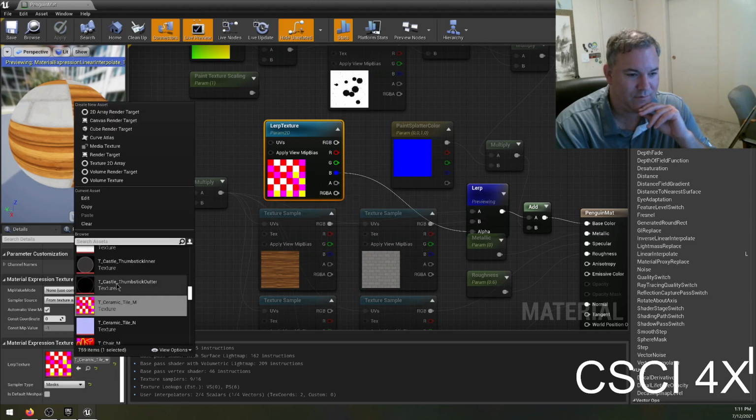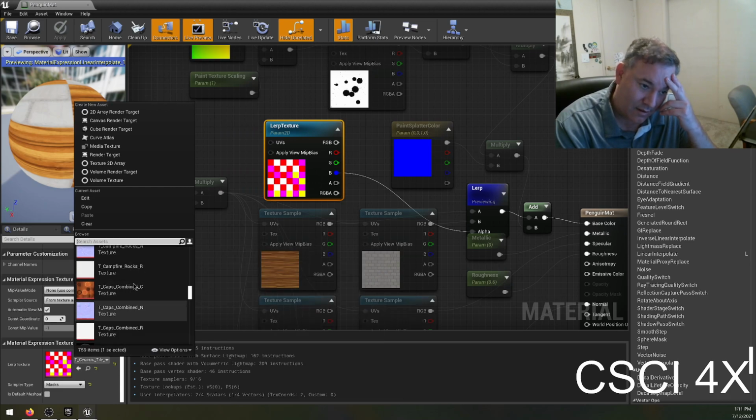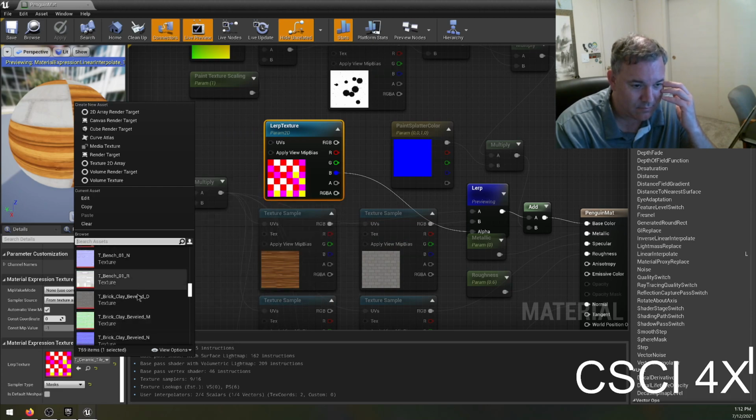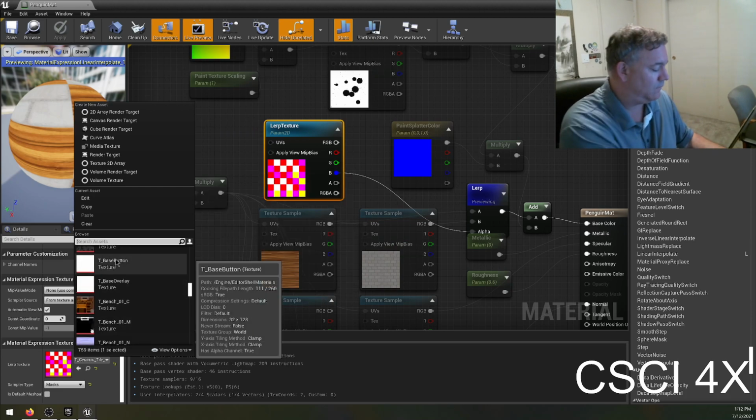So if we were to use a different texture here, like Perlin noise.